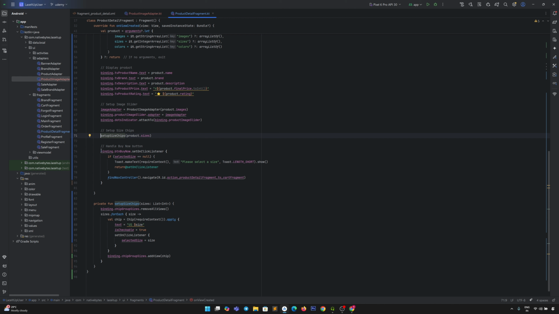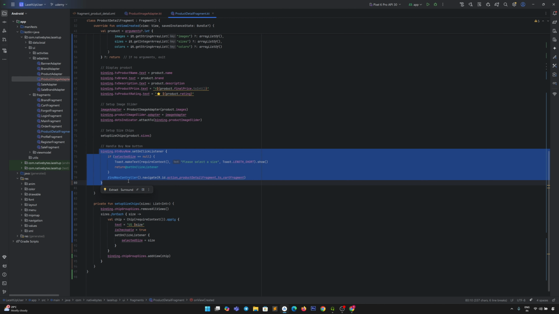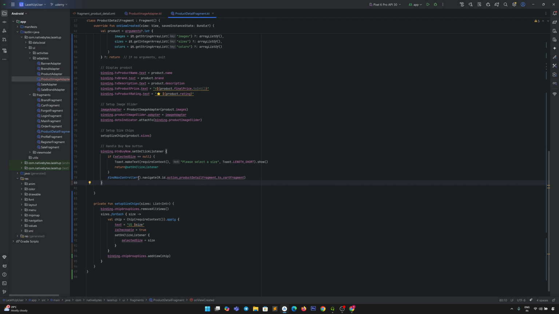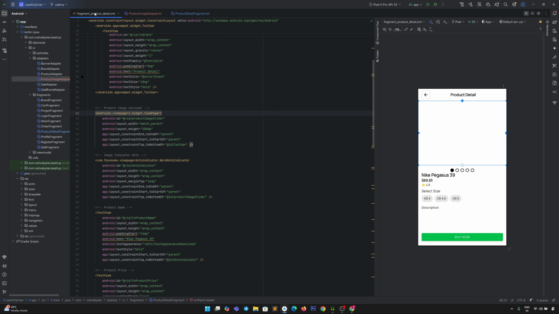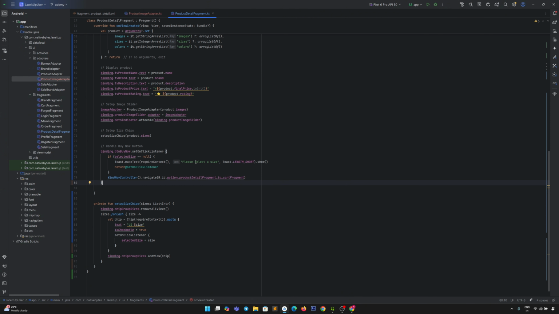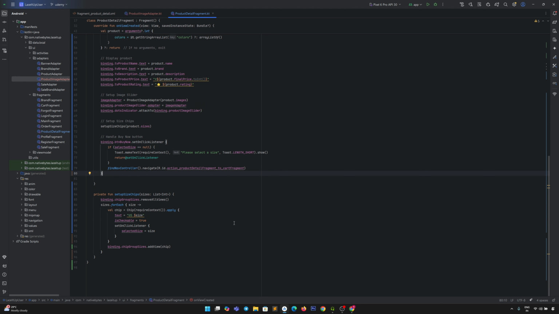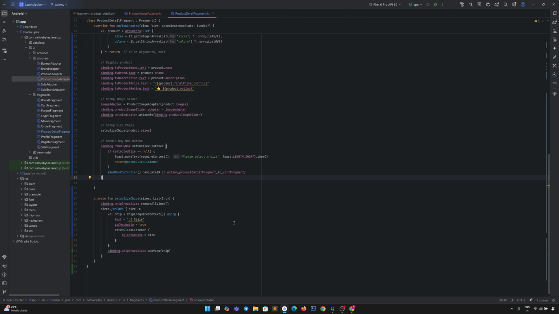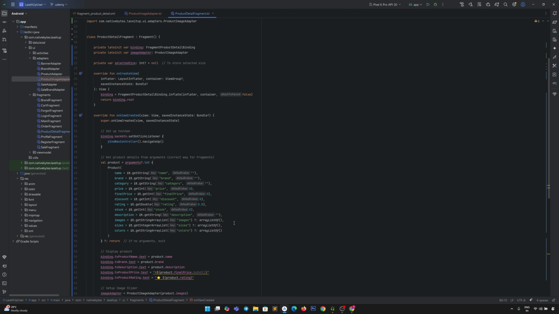Now coming to this logic, if the user clicks on the buy now CTA without selecting the shoe size, they should get a toast message: please select a size before navigating to the cart fragment. So this is the basic logic which we are using to show the product details, right?